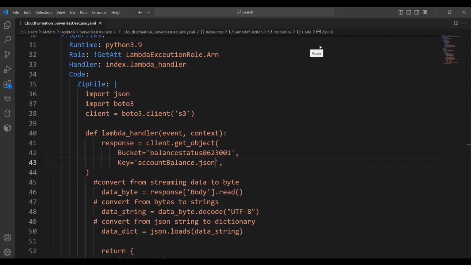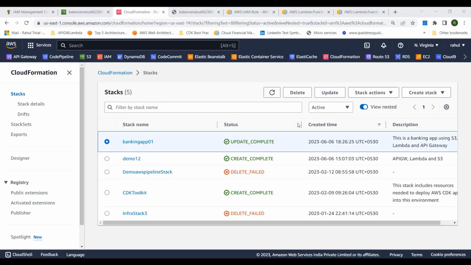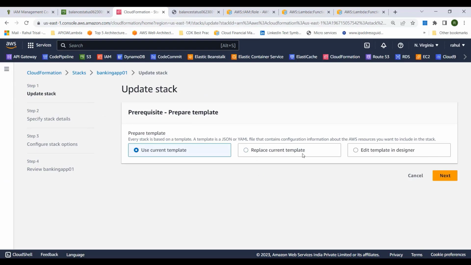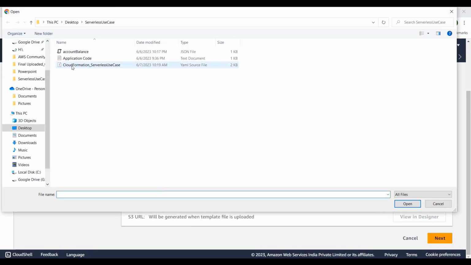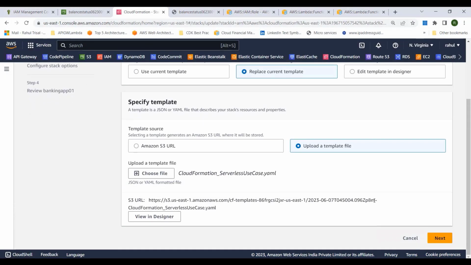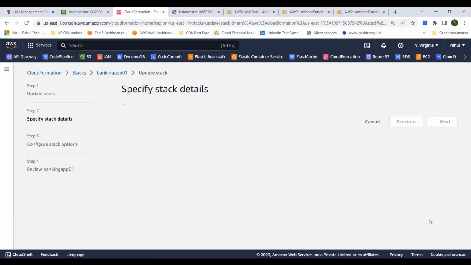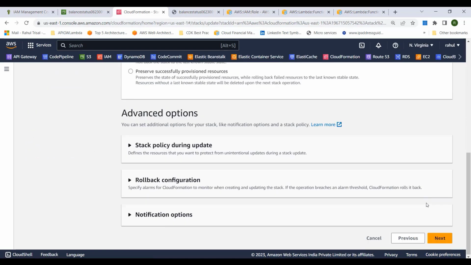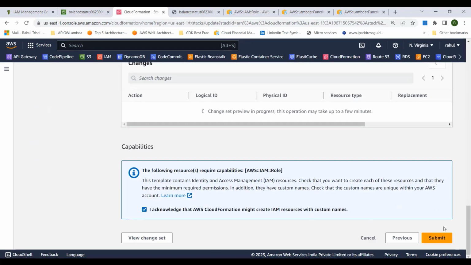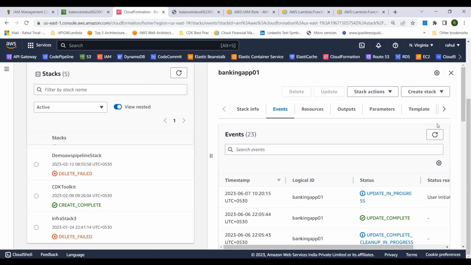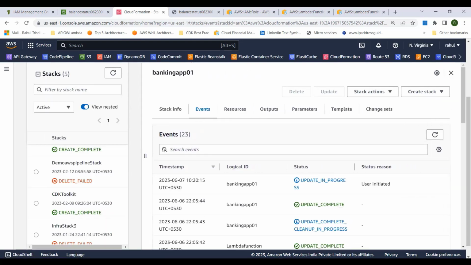So let me go to the CloudFormation service and update the same stack. I'll say update, replace current template, upload template, choose file, and I'm going to choose the one which we just modified. Next, and okay, I'll do a submit. Okay, it might take a few minutes. I'll just pause the video.